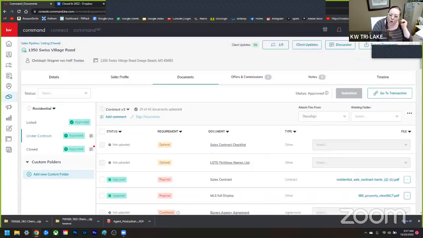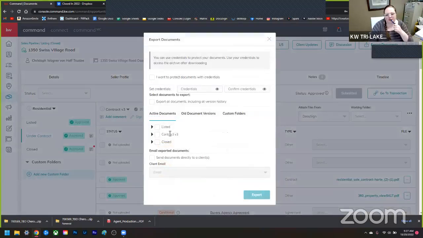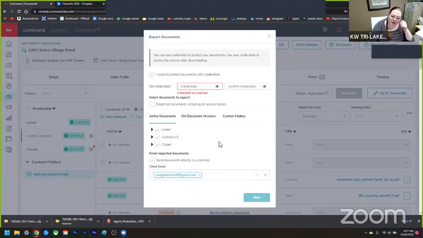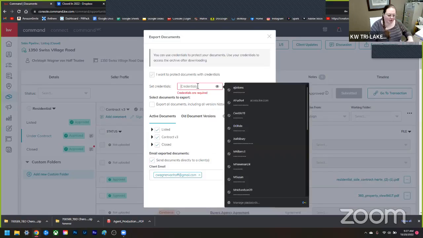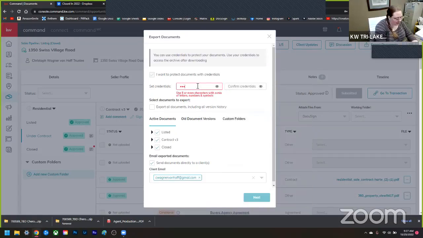So I only have one side of this deal. I did try very, very hard to get both sides. So we're just going to begin by exporting the documents. We want all three. Now you'll notice this says contract version 3. That's because I have 3 different contracts on this house, and we didn't get them all, and I forgot to export these. So I am going to go ahead and send this to him.